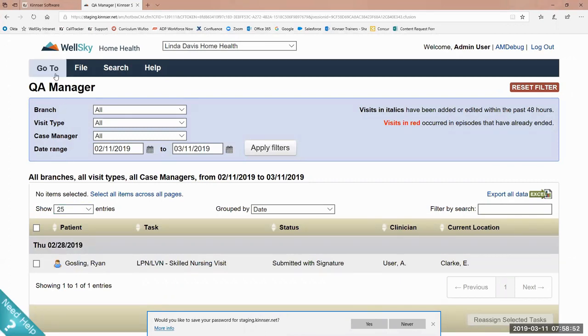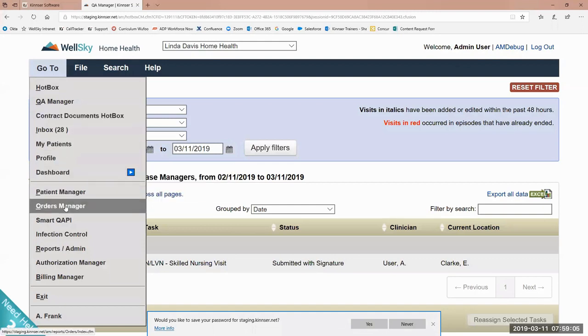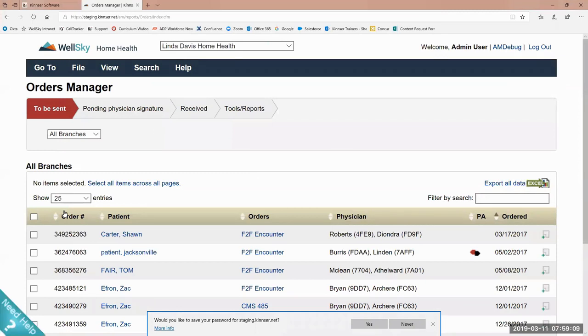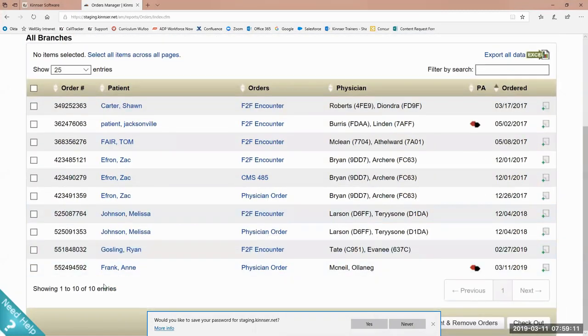So if you have access to going into the Orders Manager area, so you have that role, just like you have the role Receive Physician Referral Notification, there's a role for Orders Manager. You would select Go To and come down to Orders Manager. And we'll see the order down here for Anne Frank. And you'll see this little icon notating that this is a physician access order, right? So you see that color there?